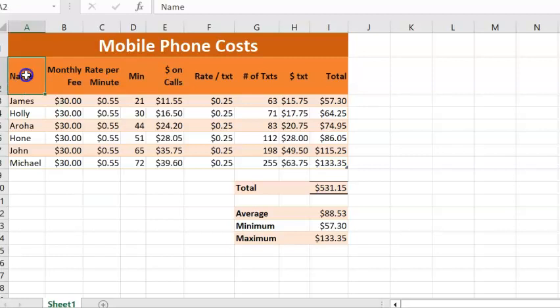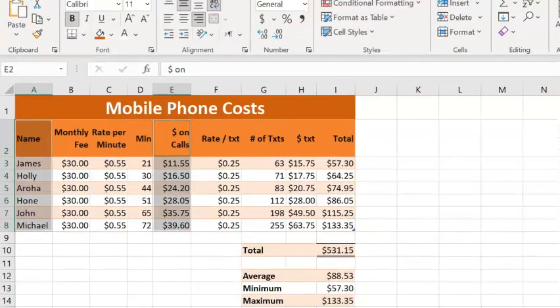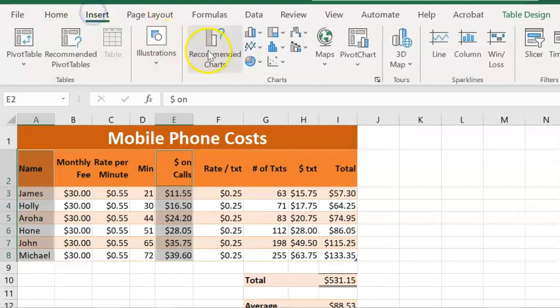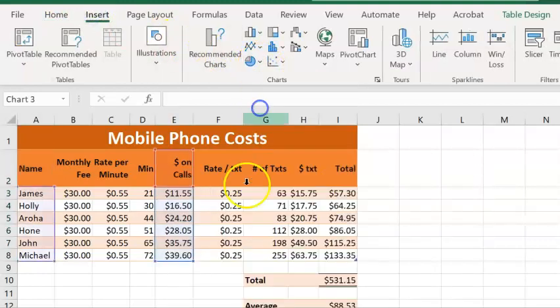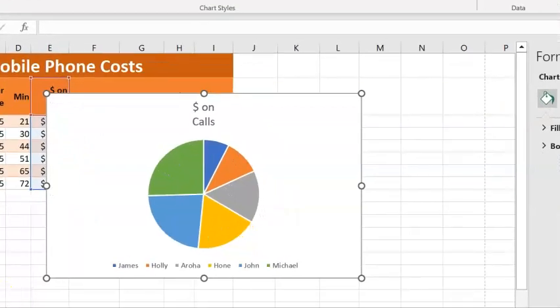In Excel, we need to select everything from name in column A, hold down Control, and then select column E, including the dollar spent on calls. We can then go up into our insert area, and we're going to choose to make a two-dimensional chart. Right now, that's been put into the spreadsheet.